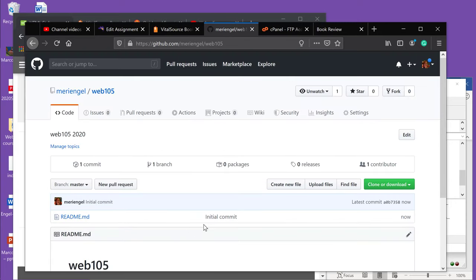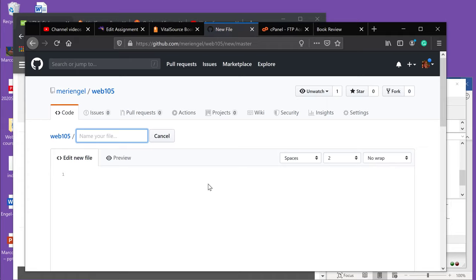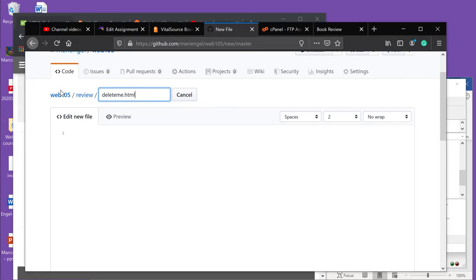And now I'm going to create a new file, and I'm going to put in my file name, my folder name, which is review, because this is the book review. And then I'm just going to put in a deleteme.html. This is just because I want to upload my file. This is creating the folder.